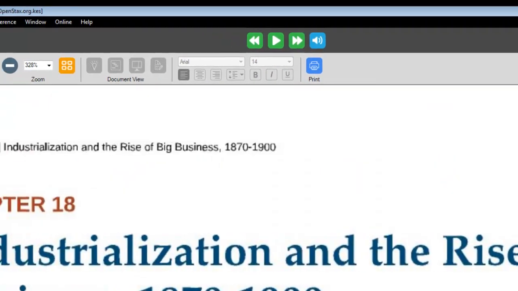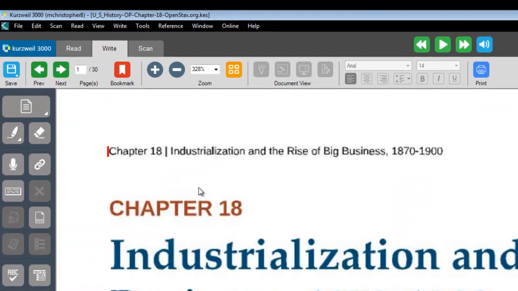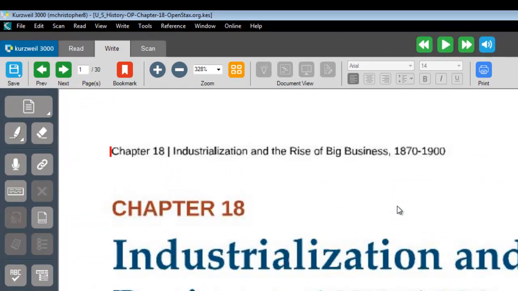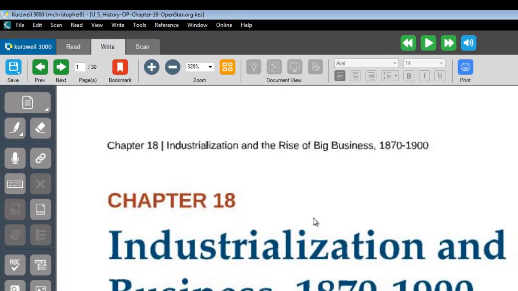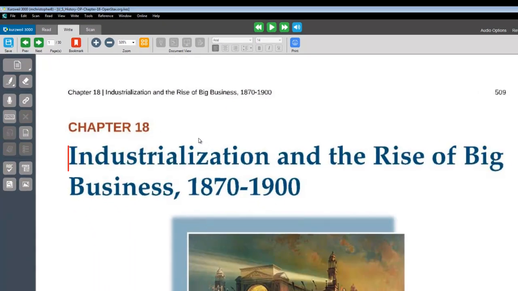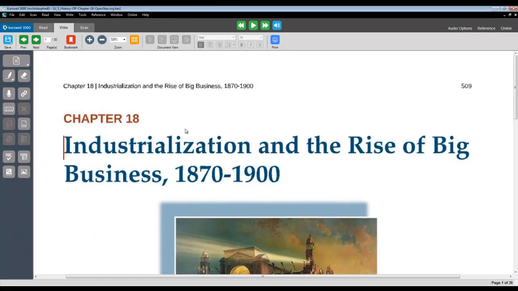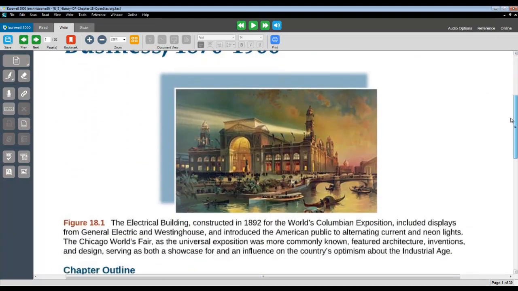Alternatively, you can control the reading control actions using your keyboard's function keys. Press F2 for the Read Previous Reading Unit action, press F3 for Start and Pause Reading action, and press F4 for the Read Next Reading Unit action. Now that we are familiar with the Audio Options menu and the reading controls, we are ready to begin reading.